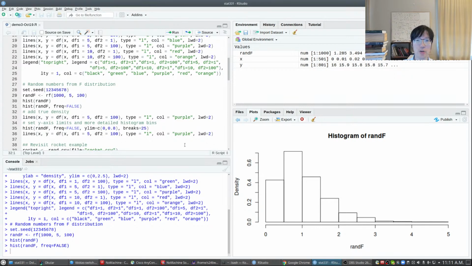Okay, so it takes all the values such that, for example, if I were to superimpose a probability density on top of it, the scales are going to be the same. So what I'm going to do now is add a density curve corresponding to the F distribution from which I drew these numbers.